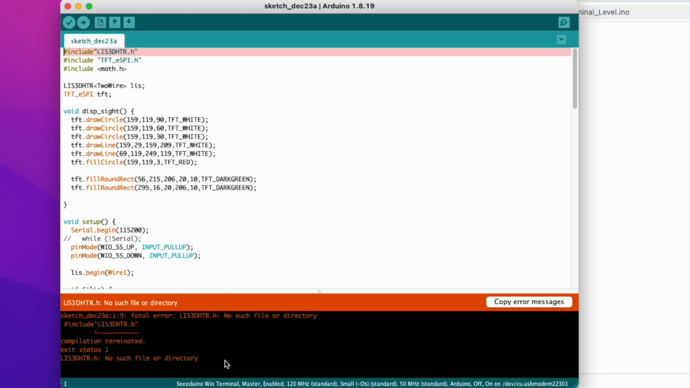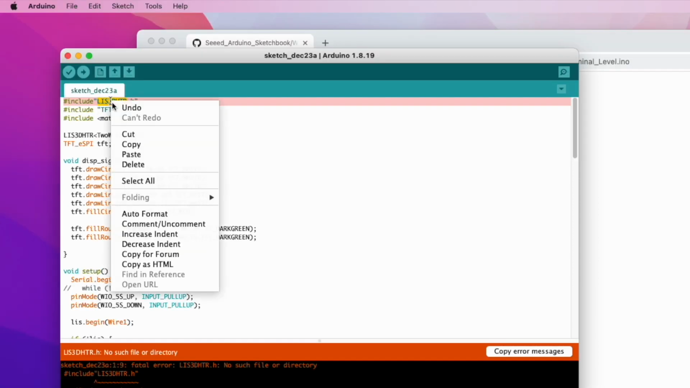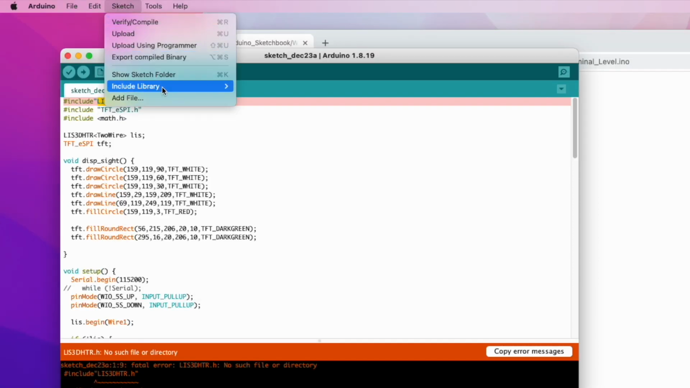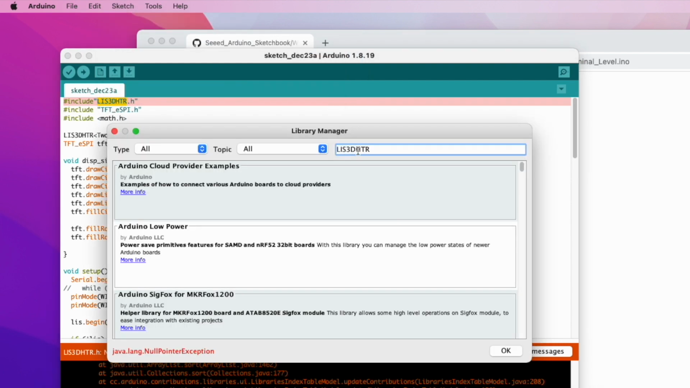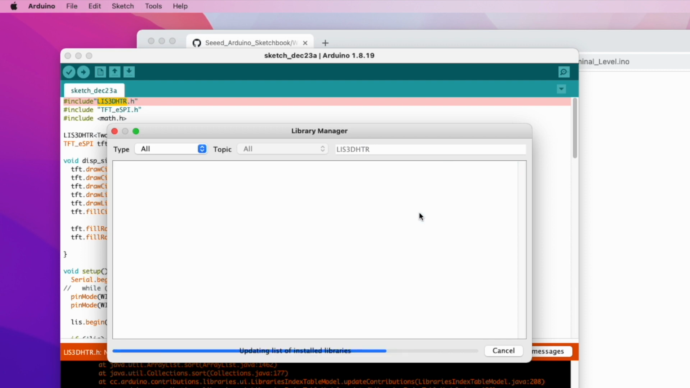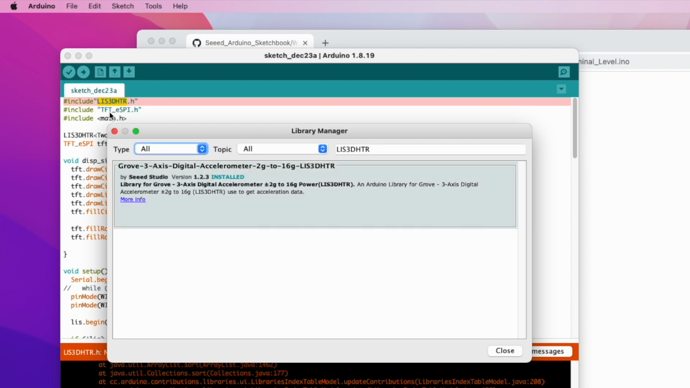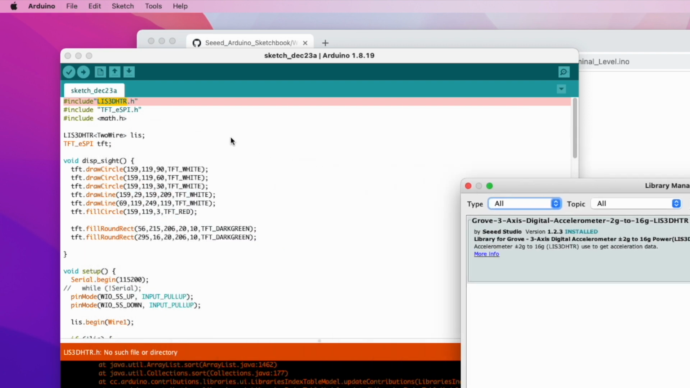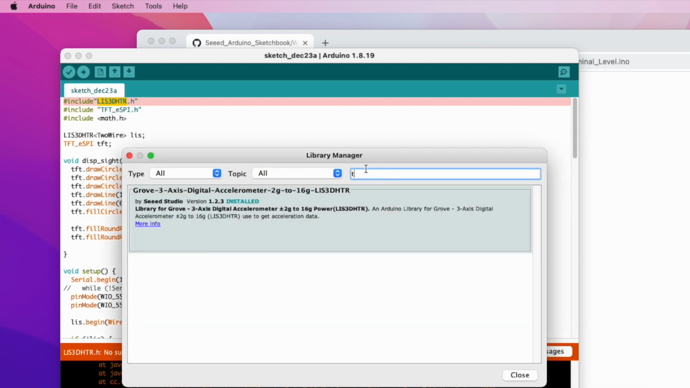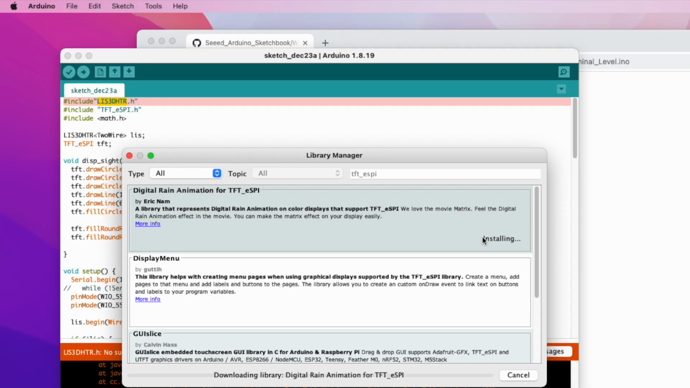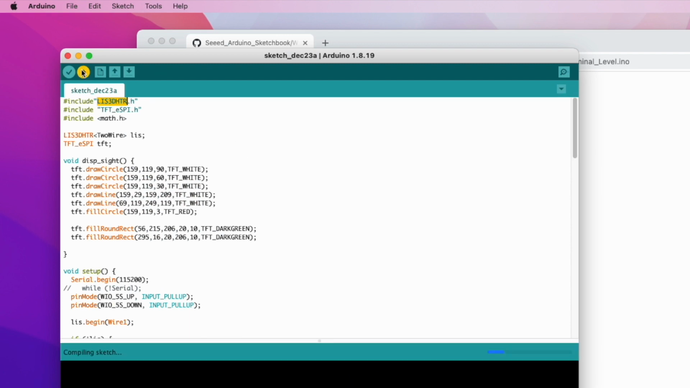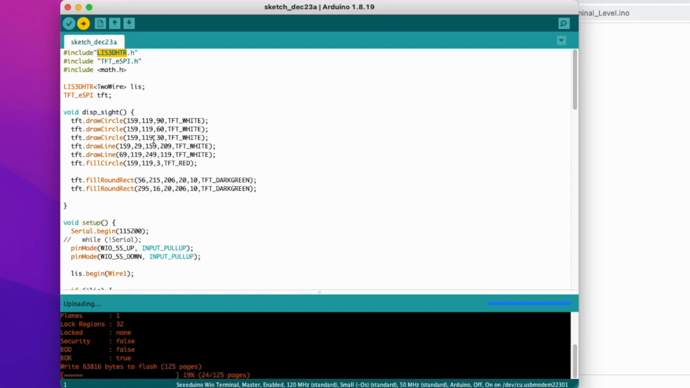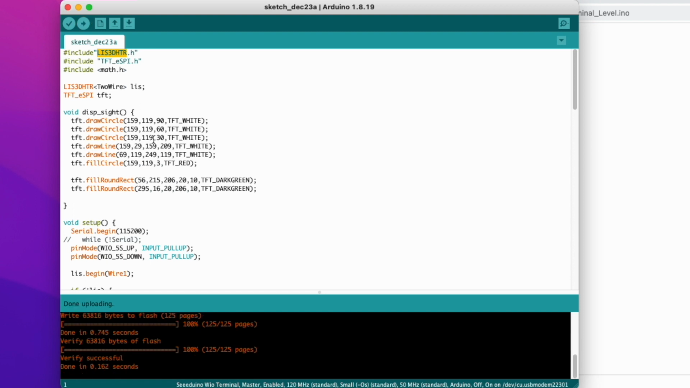It comes up with an error. Now it can't find this file up here. To fix this, I'm going to copy that library that it couldn't find, and then I'm going to go to Sketch, Include Library, and Manage Libraries, and then I'm going to paste that library into here and just install it. And then I'm going to do the exact same for the library underneath it because I fear that problem is going to come up too. Okay, done, and now I'm just going to run it. And yay, it works.